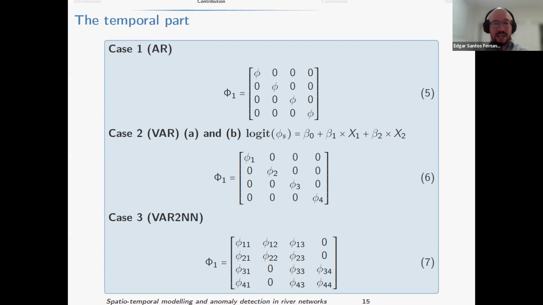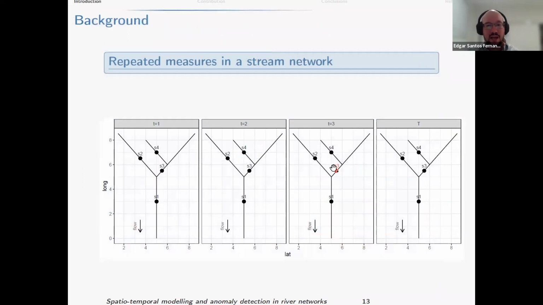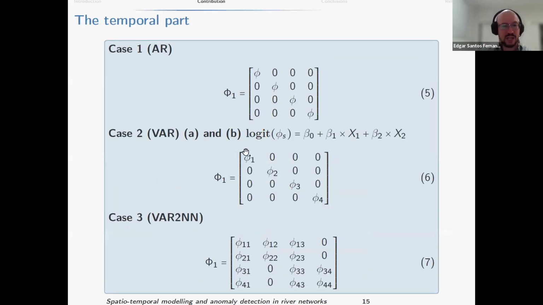And a third case is going to consider, for example, if you look at the network on here, you might think that what we observe on spatial location S3 might be highly correlated to what we observe from the previous time point on spatial location S4. That's why our third proposal is a transition matrix that is going to consider as well the two nearest neighbors. Right? So this could be, for example, the two nearest neighbors connected by flow, or the two nearest neighbors upstream from a given spatial location.